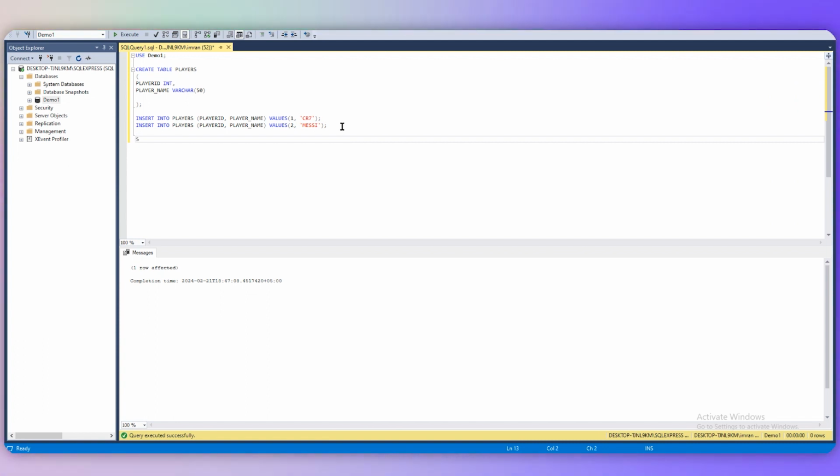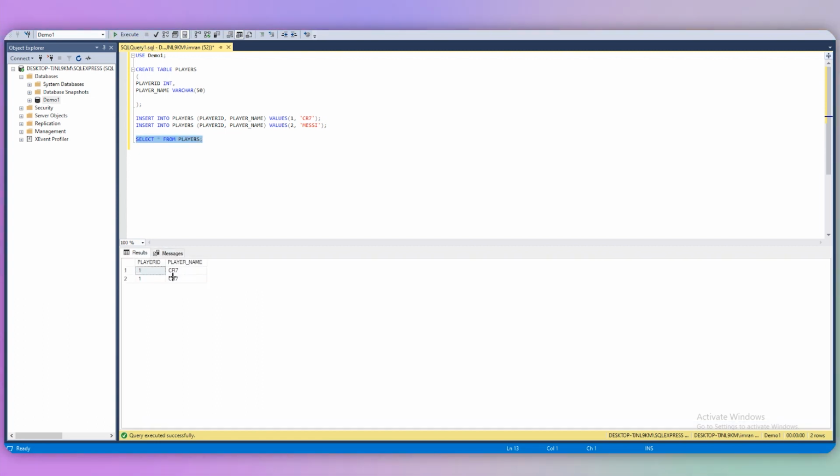What it is, just enter select space star from players. Once you do that, just enter, and what we are going to do, we are going to select the last command which we have given and click on execute. Once you click on execute, you will see the results of the column which we have, the table which we have created. So once you click on execute, you can see that we have that over here.